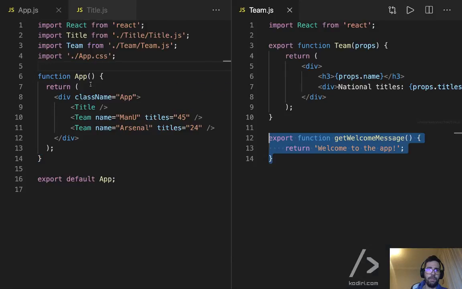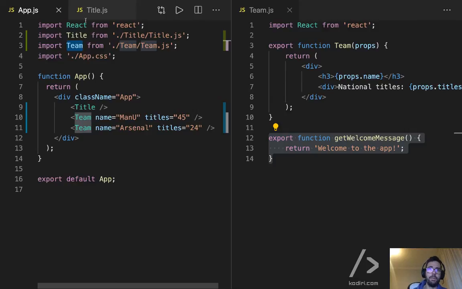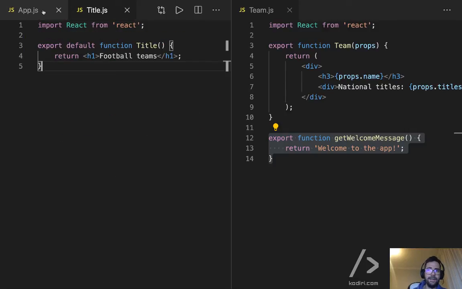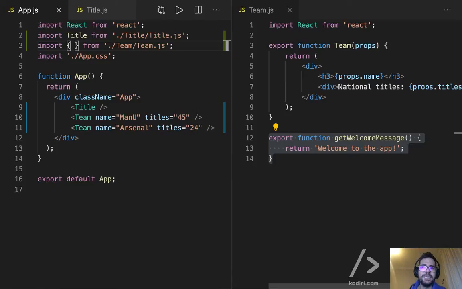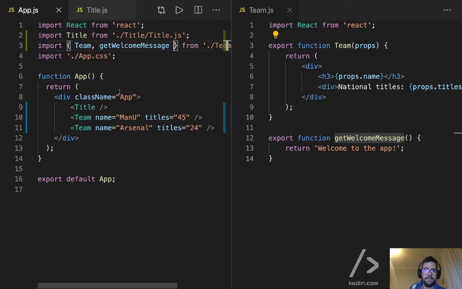Because now from the app.js, we know how to import one, like we did with the title, easy peasy. But what happens when we have more than one exported component? How do we solve the problem? Well, what we need to do, pay attention to the syntax, guys, is to use curly braces and now a comma separated list of imports. Theme, comma, get welcome message. We use the curly braces whenever the exports are not default.